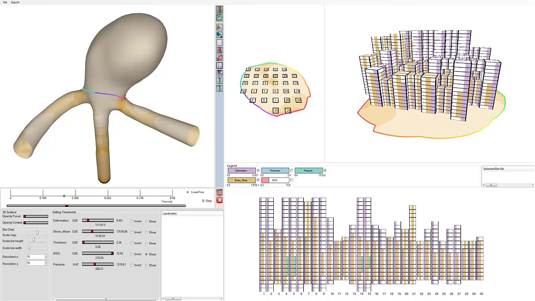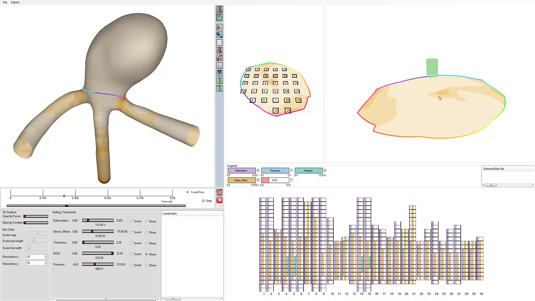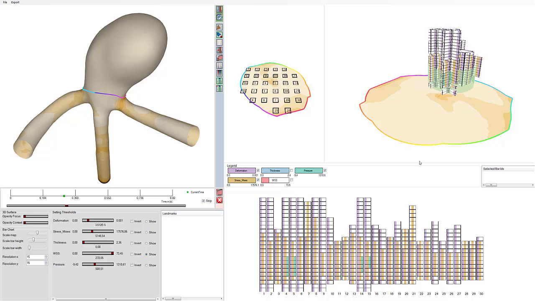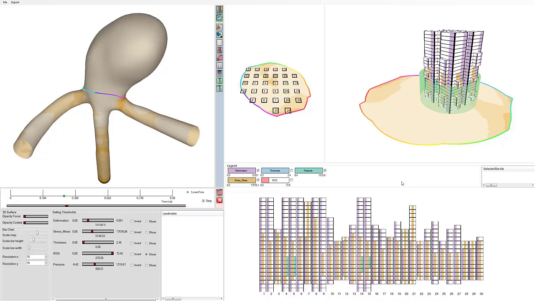The next option to avoid occlusion is to set a focus region in the shape of a cylinder. The user can activate the cylinder, translate it, and change its radius. Bars outside the cylinder are visualized in two selectable ways.